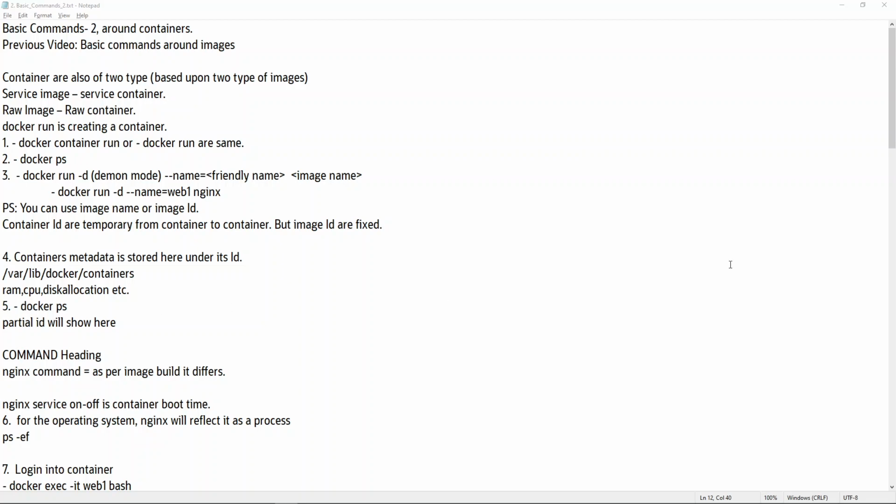Hi guys, Kaustubh again. In the previous video, we spoke about basic commands around images. In this one, we will be covering basic commands around containers. These are the day-to-day commands, and we will understand how we're going to use them.